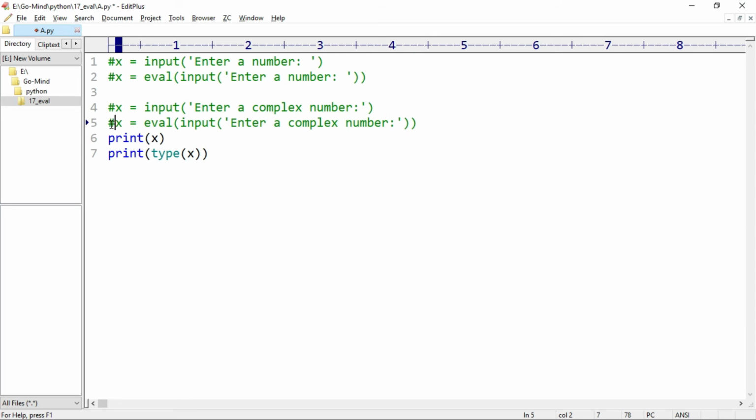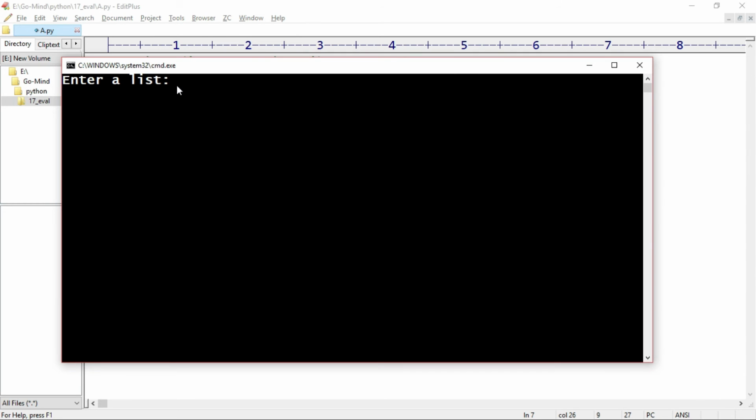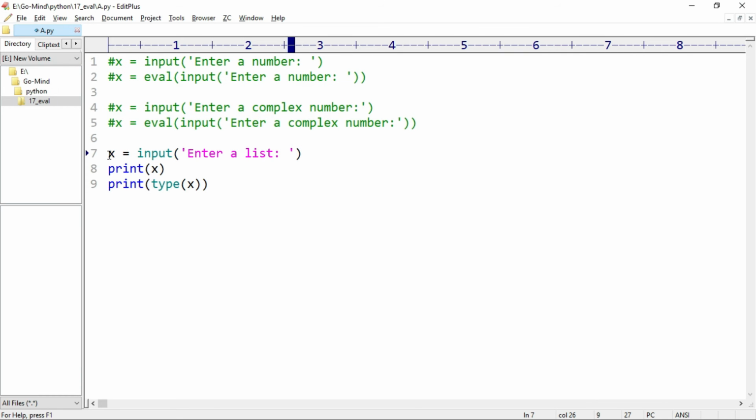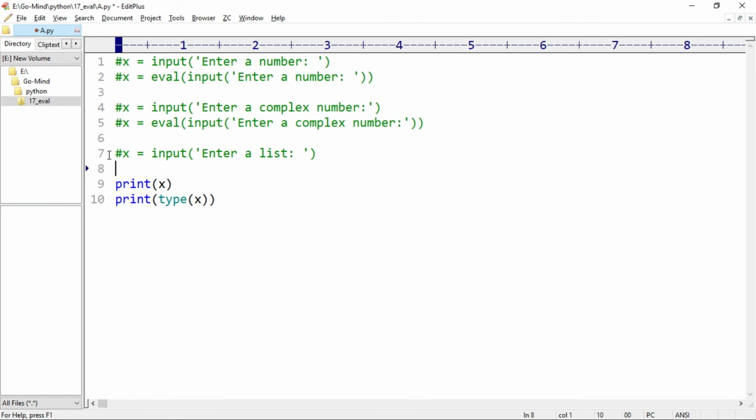Now comment this, and x is equal to input, enter a list. Let's run. So here we'll pass a list. The syntax of a list is square brackets, so square brackets 1, 2, 3. Look, the class is str and not list. So comment this, and x is equal to eval(input, enter a list).